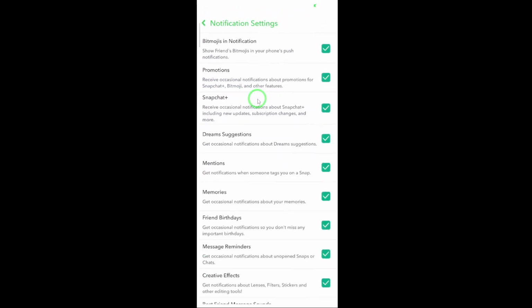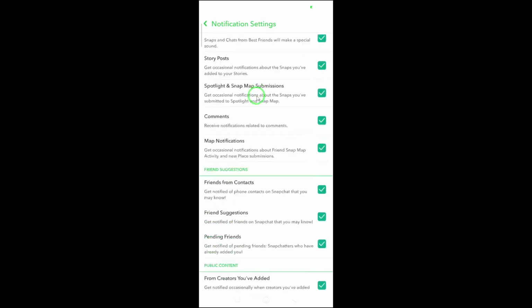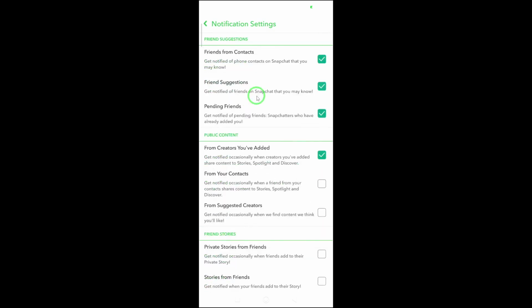Once you're inside settings, scroll down a bit until you find the notifications option. Tap on it. This section controls all the alerts you receive from Snapchat, so it's where you'll customize what you want to be notified about.